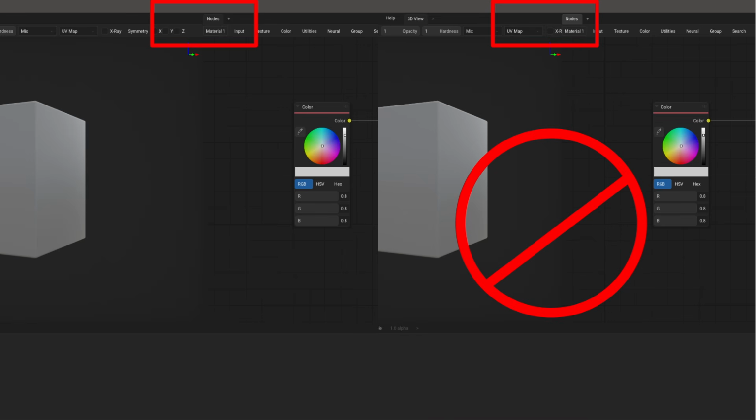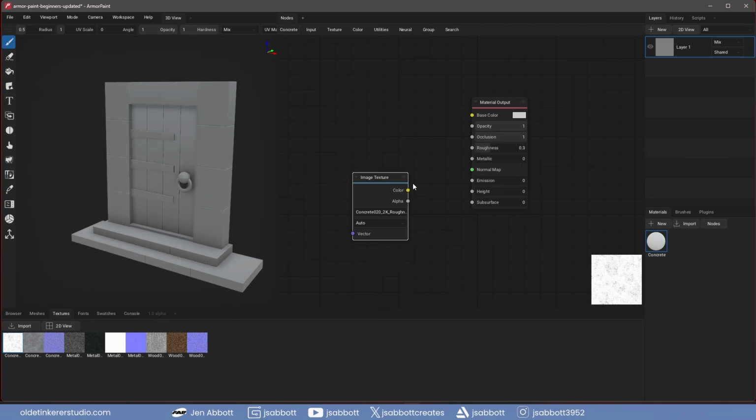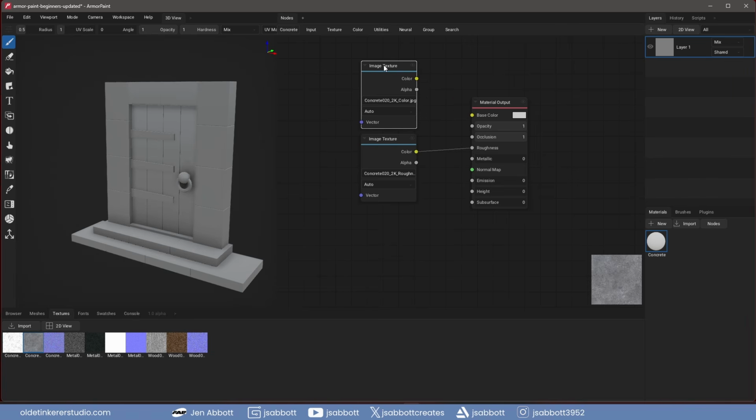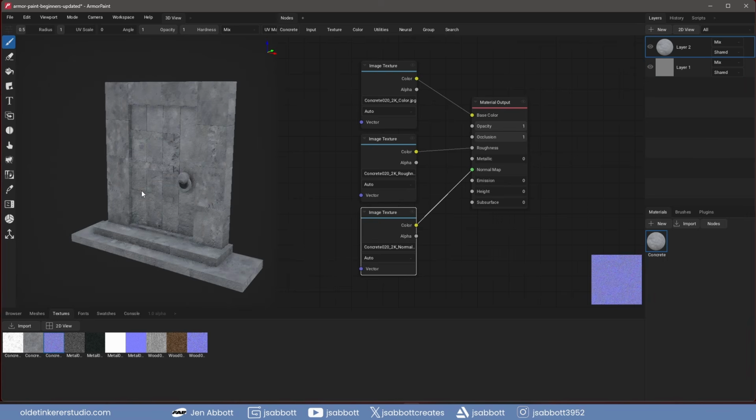It is very important to not have the two windows overlapping, or you won't be able to actually change the material name. Delete the color node by selecting it and hitting Delete on the keyboard. Drag each texture map into the node window and connect them to the proper inputs in the material output node. To see the material on the model, drag and drop the concrete material onto the model.